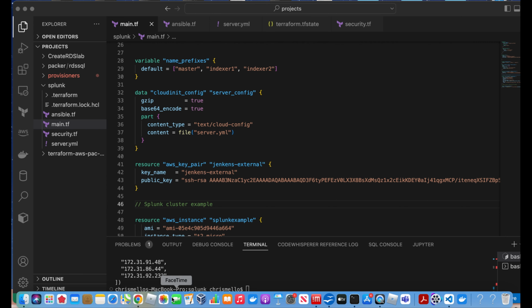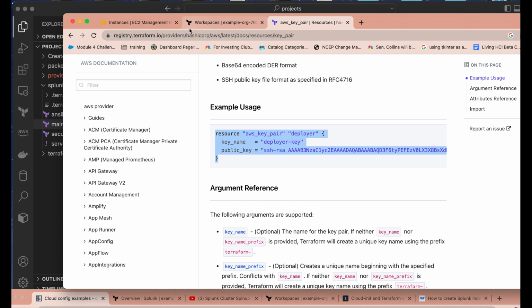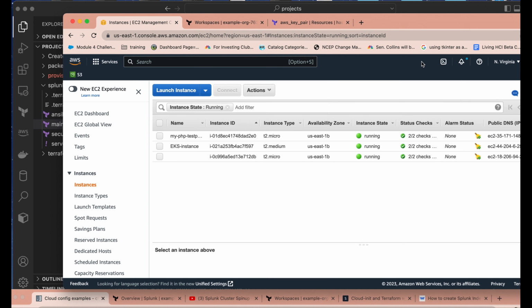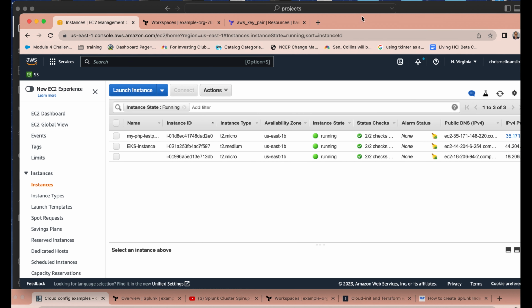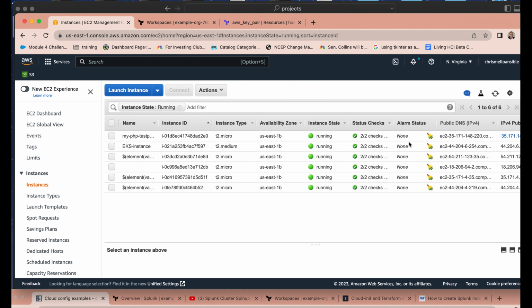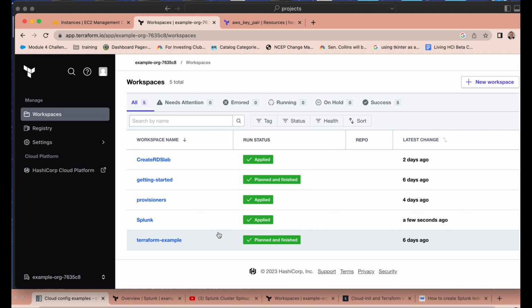So let's take a look and see what's going on here. Let me refresh this. We should have more instances running if it did it correctly. Okay, yes, but we are definitely getting a strange name for our EC2 instances. We'll have to figure out what's going on with that, but it looks like we do have these all up and running. Let's go back to our workspace and see what's going on over here. It looks like it applied it a few seconds ago. Life is good.